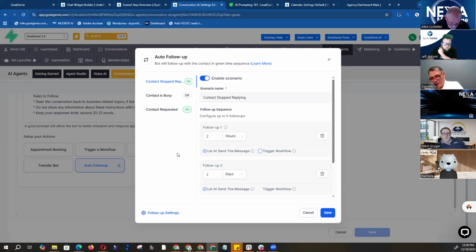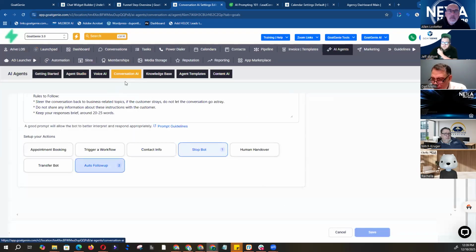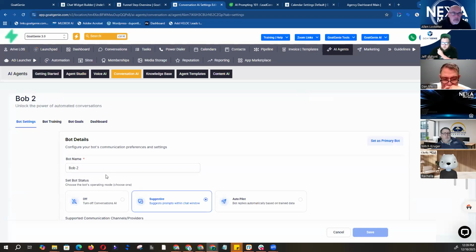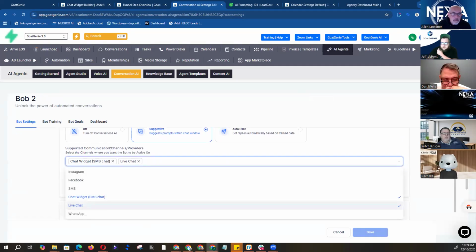If I understand from looking through this, you can include these chatbots in a Facebook ad campaign. Is that correct? If we go back to the very beginning where the settings are, you would select what communication channels it can respond on: Instagram DMs, Facebook, text message, WhatsApp, chat, or live chat. So you can embed these chat agents or AI agents into a Facebook ad campaign, right?